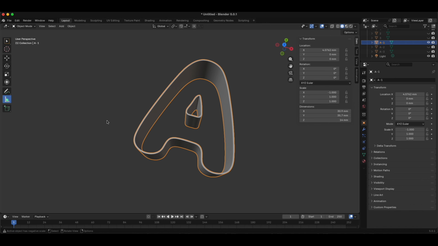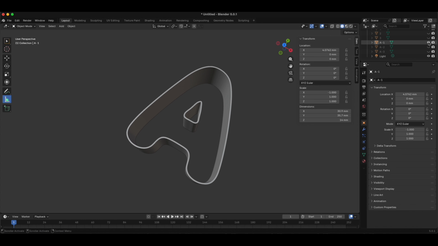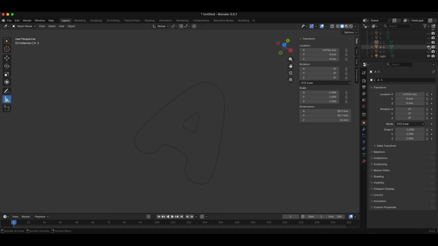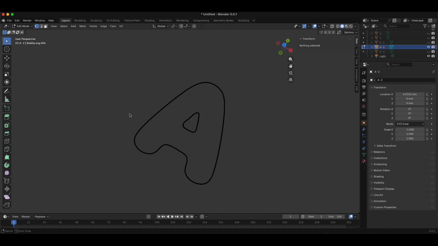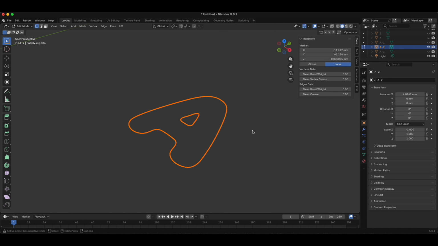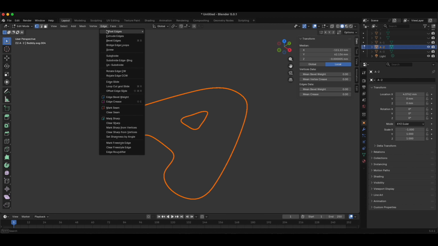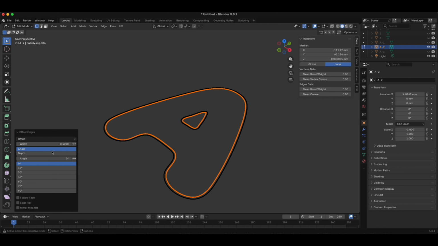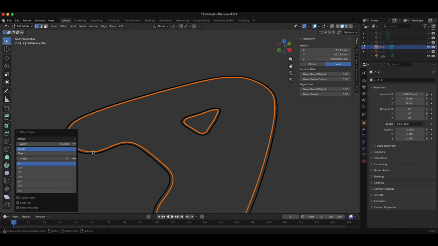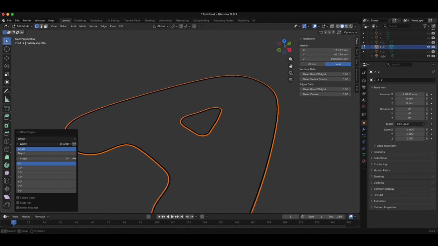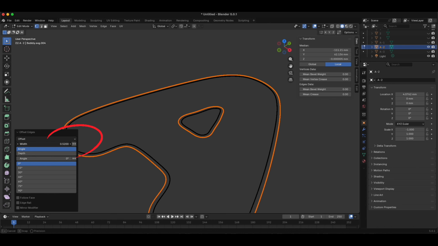Let's go back to object mode. This is it. And let's hide A1. Let's go with A2. Let's make it visible. Clicking it. We go back to edit mode. Now press A on the keyboard. You go to Edge, Offset Edge, Offset. Remember, minus 0.4 was before, so now go not in minus, but go plus 0.6.